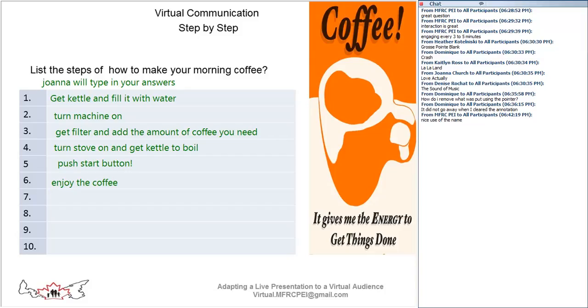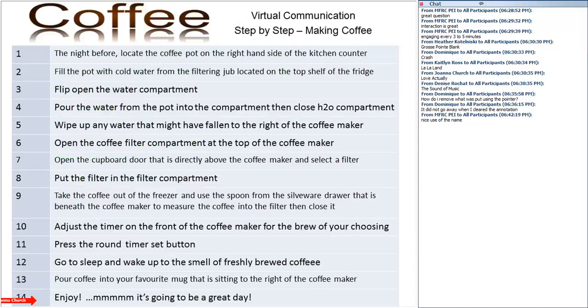Exactly. Okay, Dominic, what are some things that you noticed? Just that the instructions were very, very specific. Anybody could really follow these instructions and make a pot of coffee.